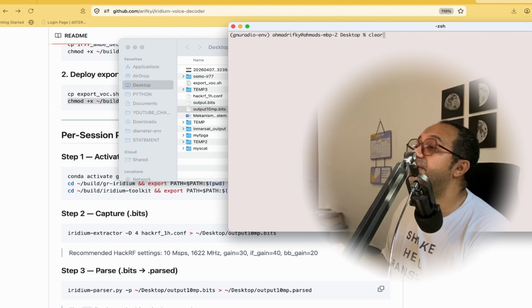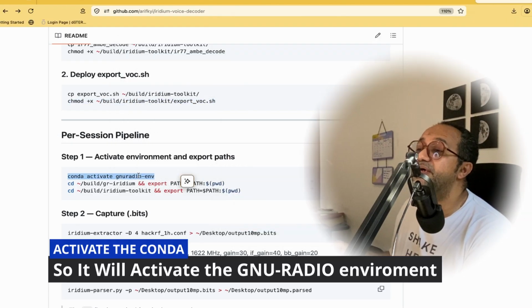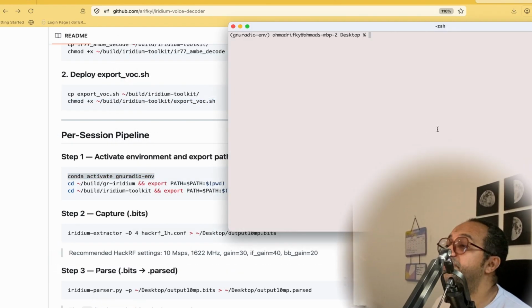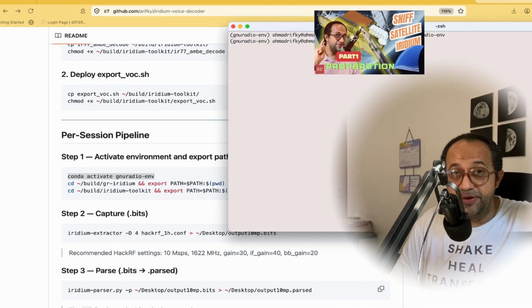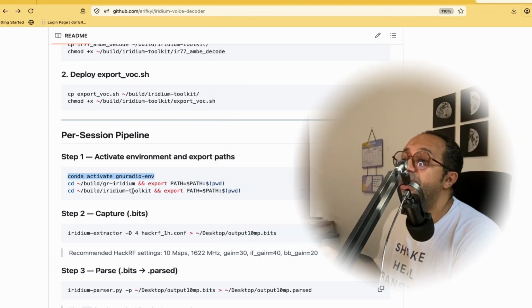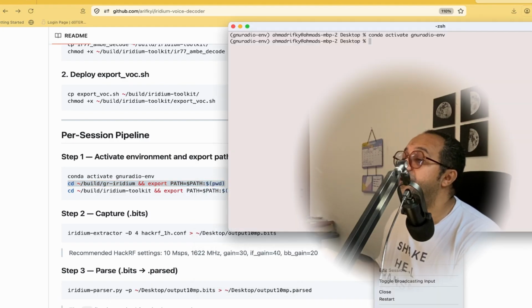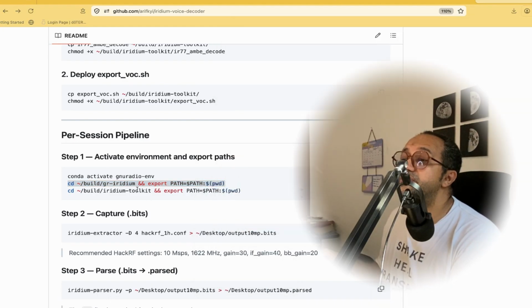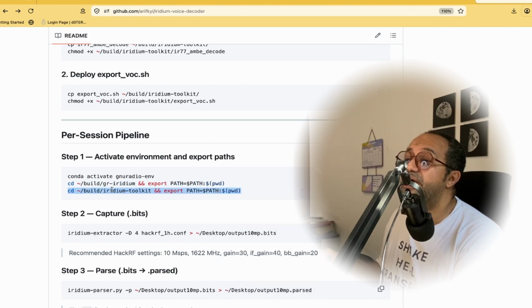Okay, now where are we? Okay, we just made this executable. Now what we're going to do, we will activate the conda, so the GNU Radio environment will be activated as well. This is in the Iridium part 1, okay? And I will go to this GR Iridium and export the path, so the path will be in the environment. And also, I will go to the GR Iridium toolkit and run the export path as well.